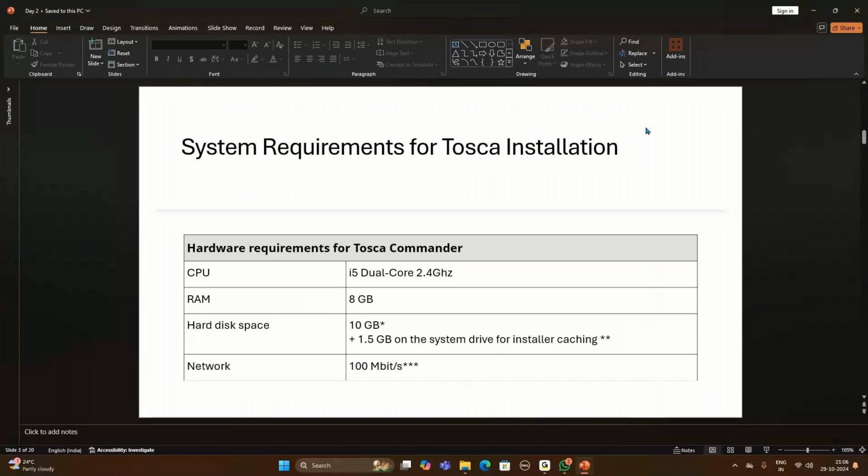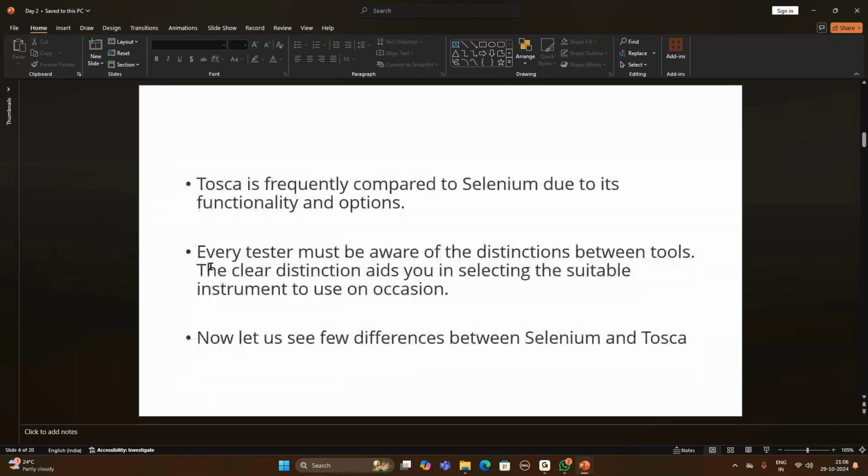Whoever I tell, the next question I mostly get is what the system requirement for Tosca installation is. This is what the Tricentis team has given us: CPU i5 dual core, RAM at least 8 GB, hard disk space more than 10 GB, and network of 100 Mbps. This will help you install Tosca easily and also try the Tosca tool very nicely.